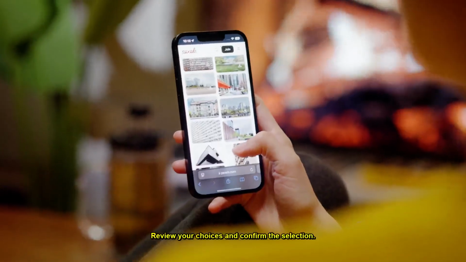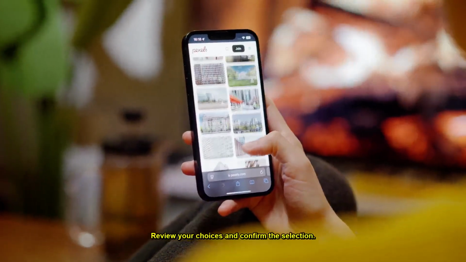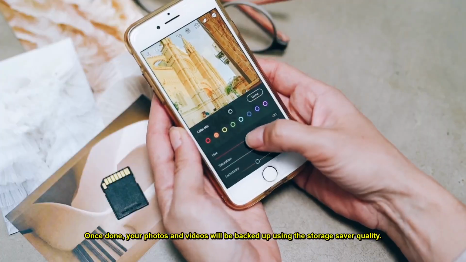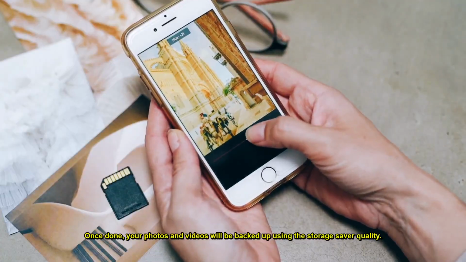Review your choices and confirm the selection. Once done, your photos and videos will be backed up using the Storage Saver quality. Your backup process will now begin and may take some time depending on the number of files.